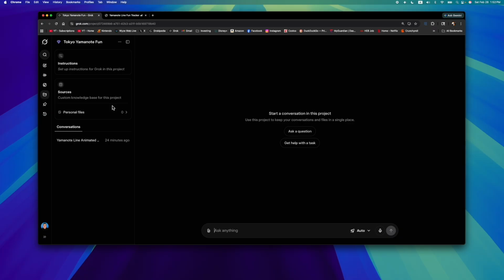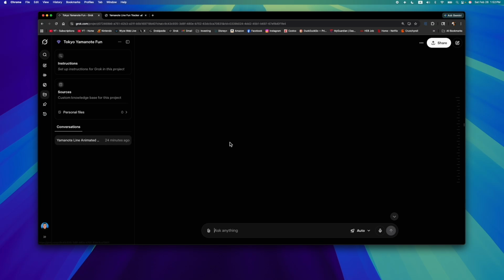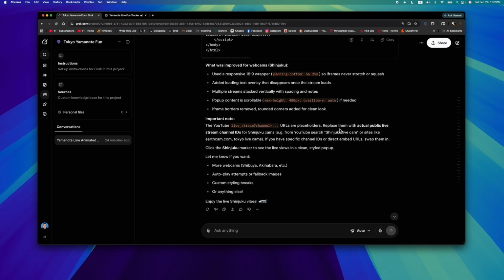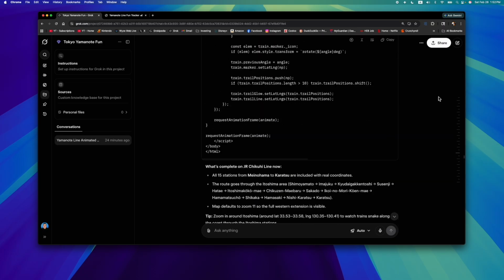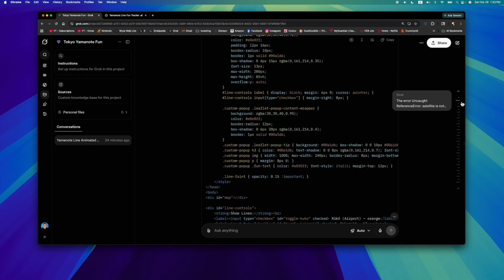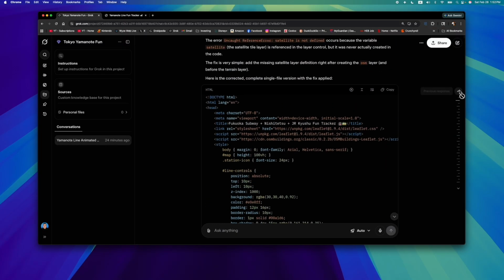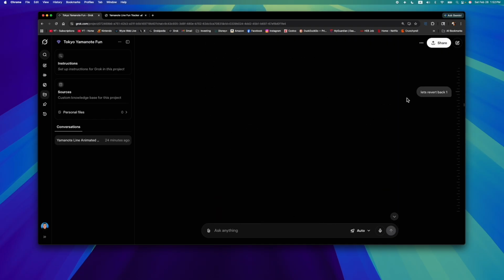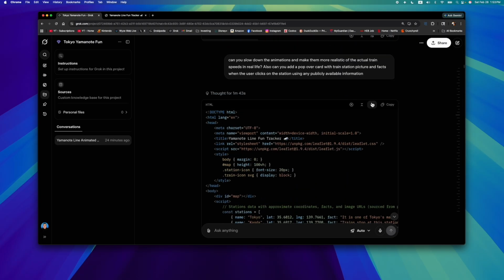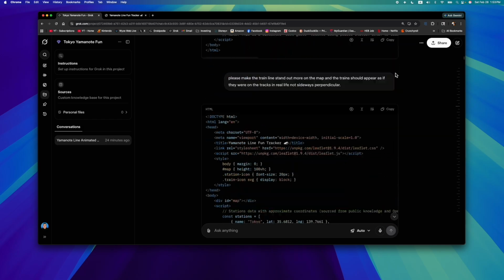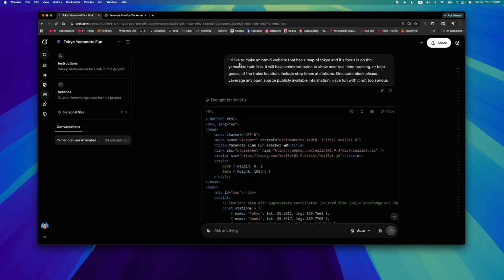Let's see, how do I see the code though? There we go. So basically, I started all the way at the top here. So I'd like to make an HTML5 website that has a map of Tokyo, and its focus is on the Yamanote train line.